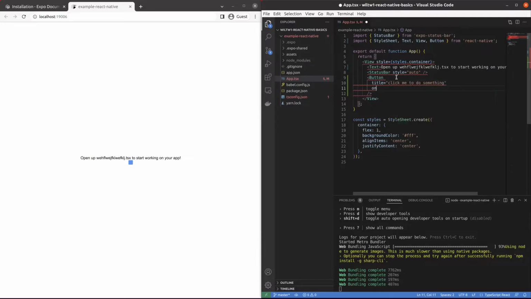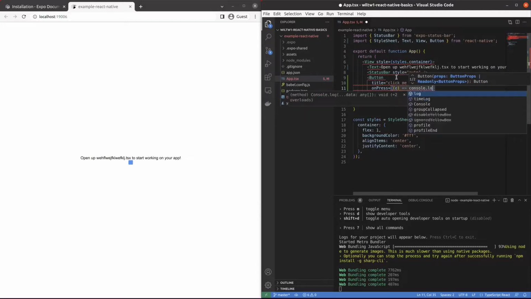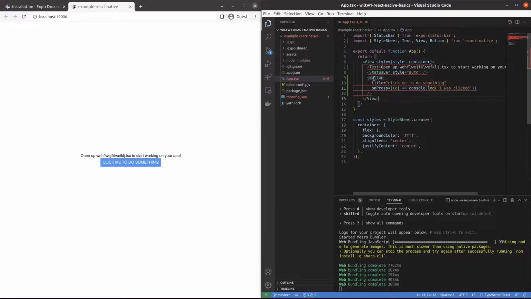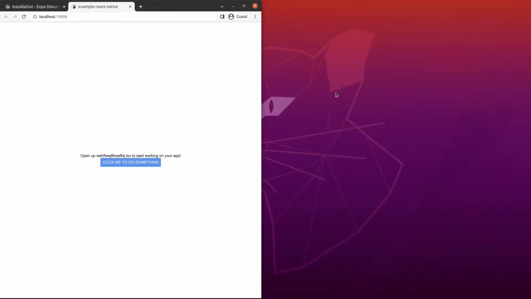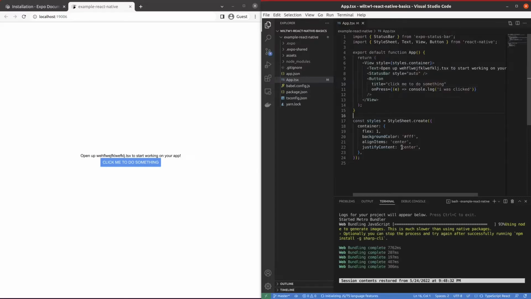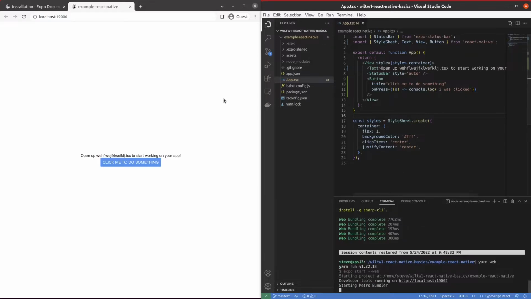To do something, we can also give it onPress. Thankfully, VS Code has awesome suggestions, so it helped me out there. So I guess we get an event, and when we get that event, we'll just say console.log, I was clicked. And we have all kinds of errors, and I read online that if you get this going on, where the errors won't go away, sometimes you just have to restart VS Code. So just close it and open it again, and hopefully, yep, looks a lot better. So we'll do yarn web again, and we'll test our button.